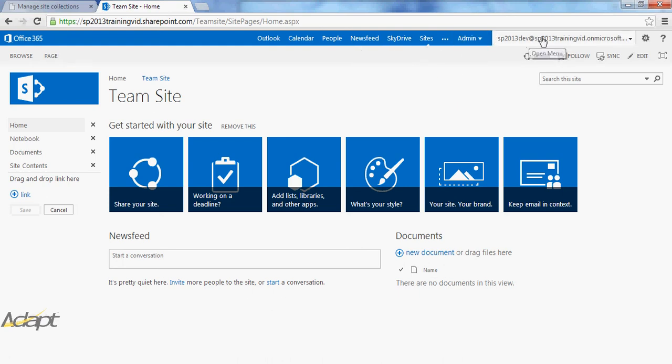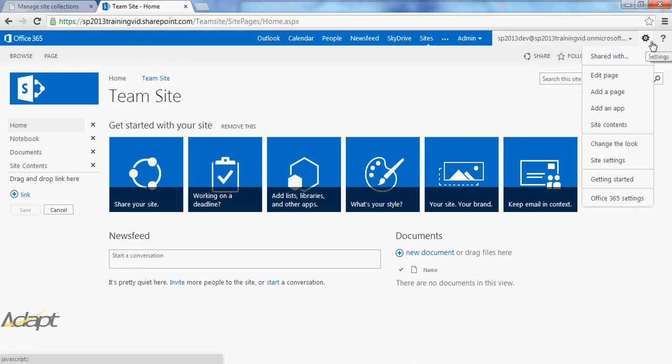Just to the right of that, it shows you the current logged on user. That's my username there. If I click on it, I can change my profile or I can sign out. I also have this gear here, which is the settings. When I click that, I get a drop down menu. It gives me a number of different actions that I can perform as an administrator or designer of this site, and that is contextual depending on my permissions. We'll get into this menu and other things you can do later on.